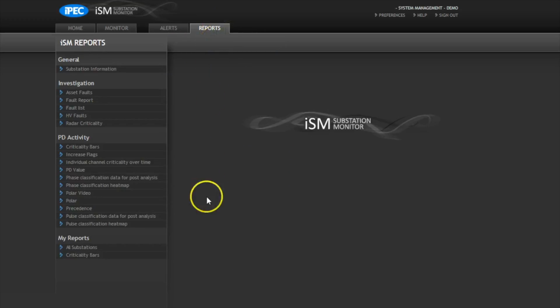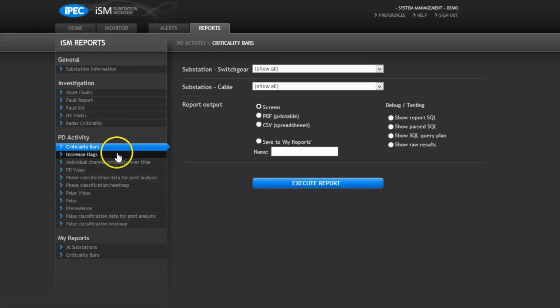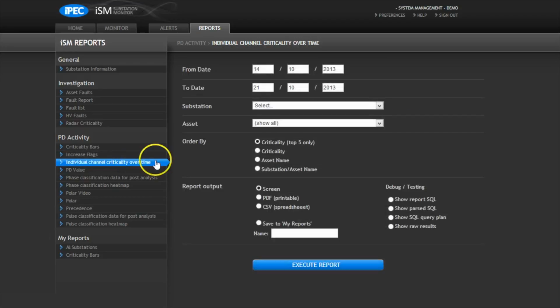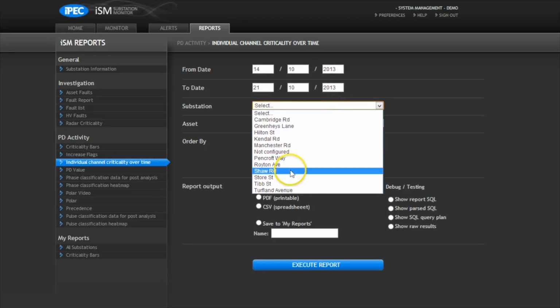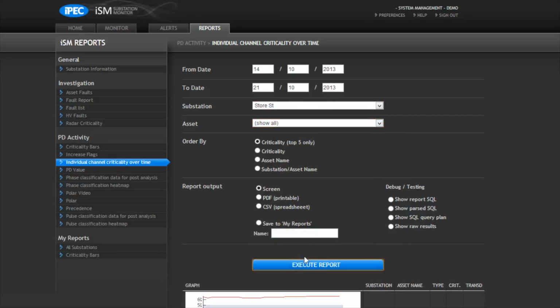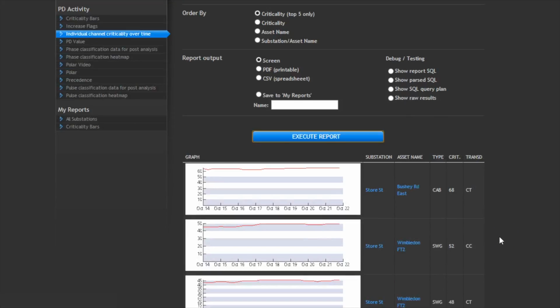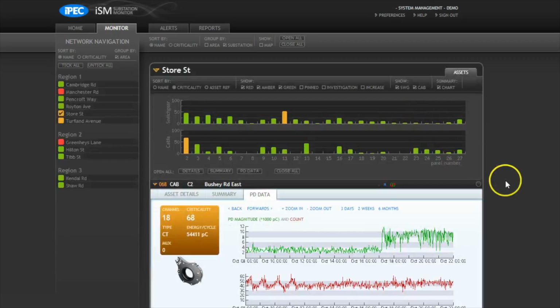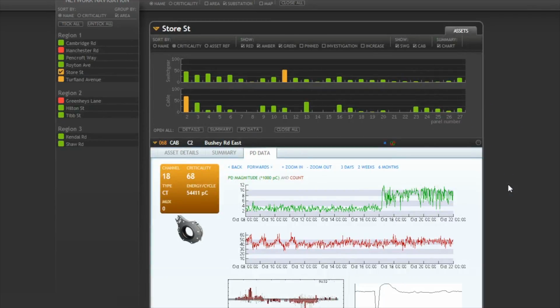Reports can be automatically generated by the system. The system is configurable and IPEC will work with the client to agree report content, a design that is most suitable. Each report can be set up according to what the user would like to demonstrate. Active links in screen-generated reports take the user directly to the asset. In this case, one with high local PD.